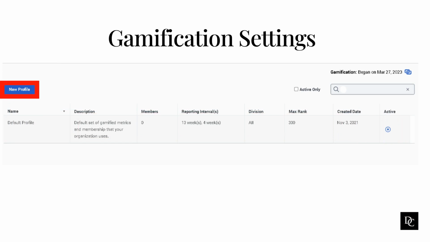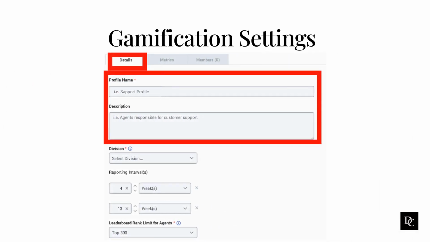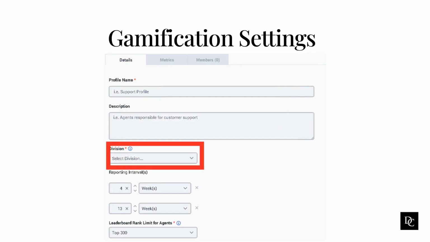Let's create a custom profile by clicking New Profile. Name the profile and enter a description. Assign a division. Only users with the appropriate permissions for the division can view the profile. However, members of a profile can be from any division.